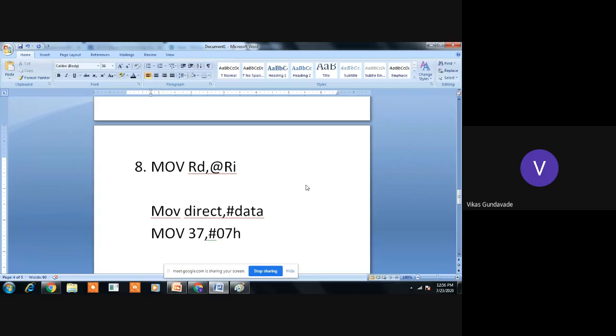Why? Because it will have move direct comma hash data, that will be the mnemonic, so it will require a single byte for the mnemonic. The next byte is required to store 37 because it is the direct address location, and the third byte is required to store 07. Okay, so it will be a 3 byte instruction.